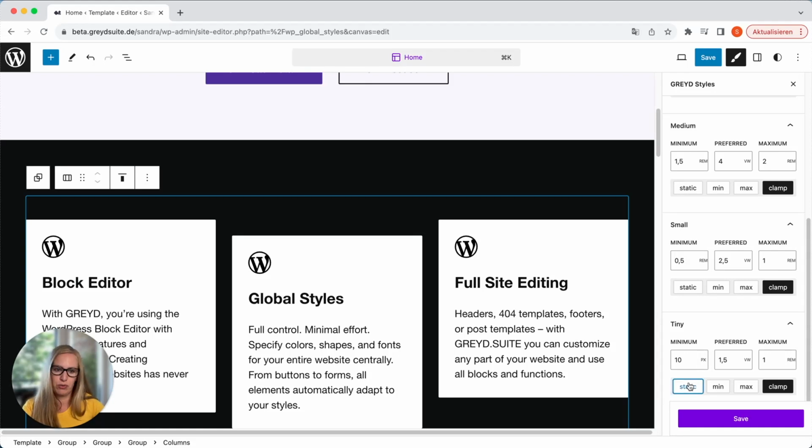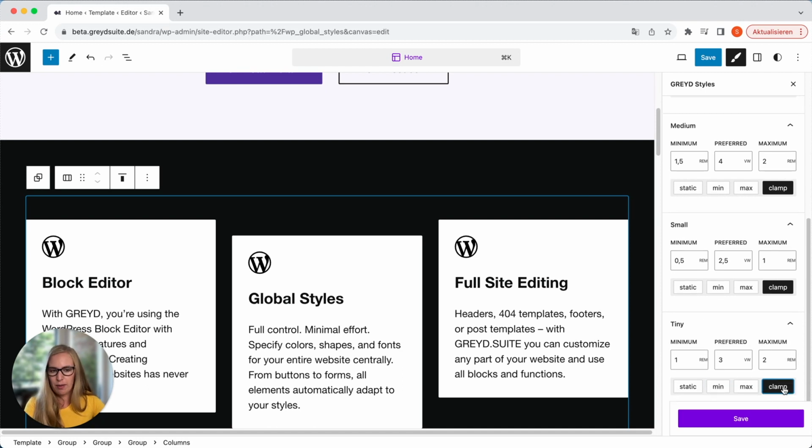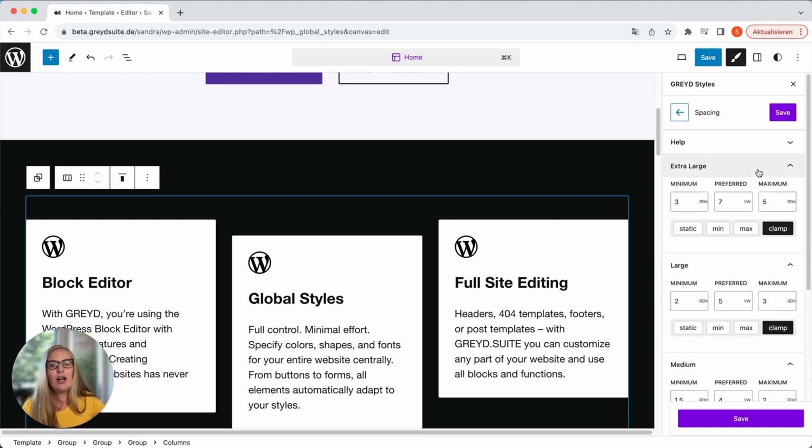You can, of course, work with static values. You can work with min and max. And you can also use this advanced clamp option here. I'm not going into detail here. It is a little bit complex, but it offers you a lot of possibilities in terms of responsive web design. And this is exactly why we have a dedicated tutorial video on that in our help center.